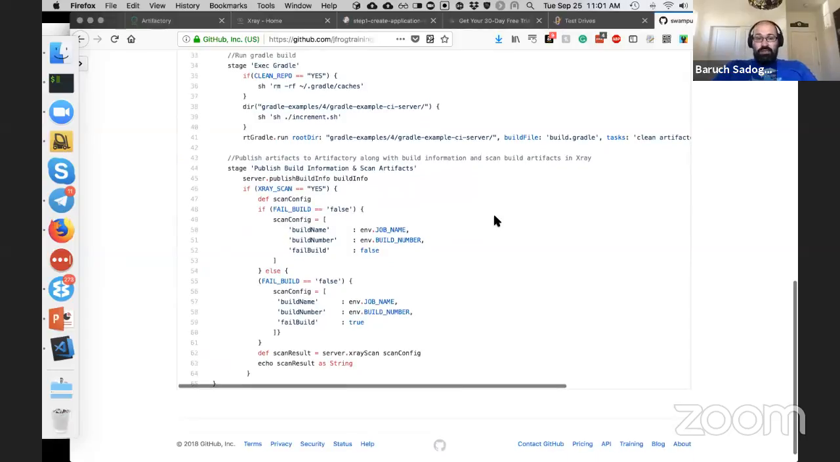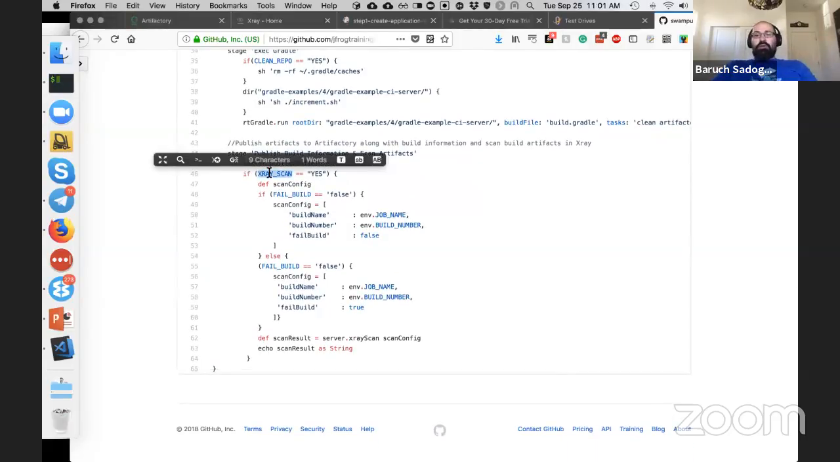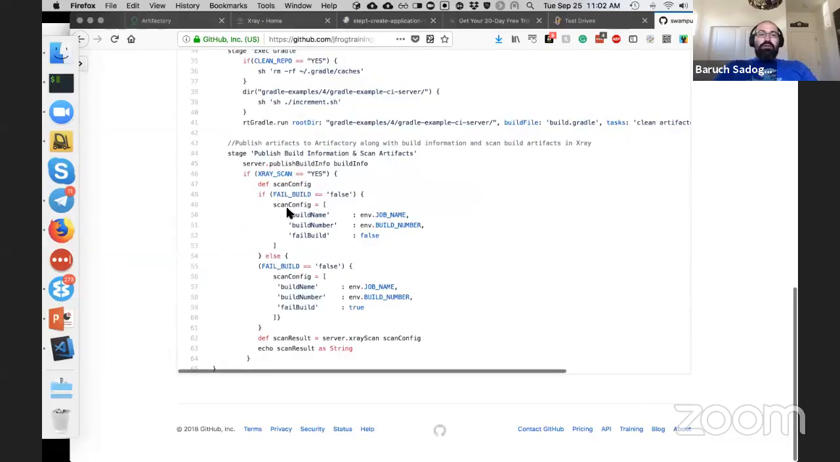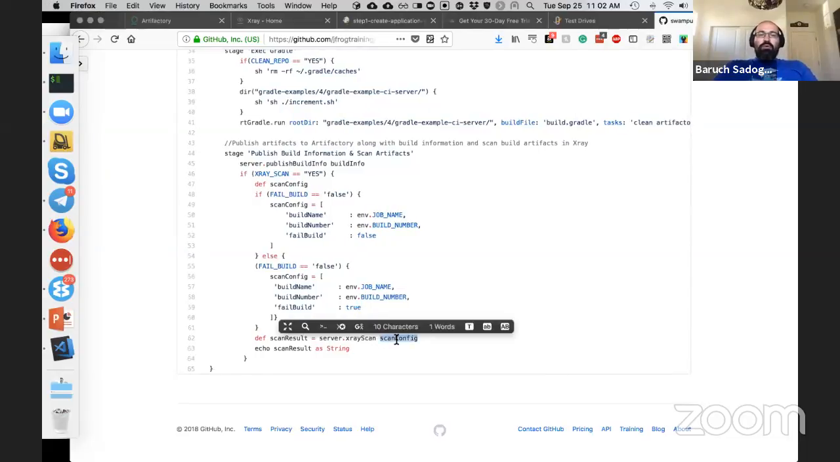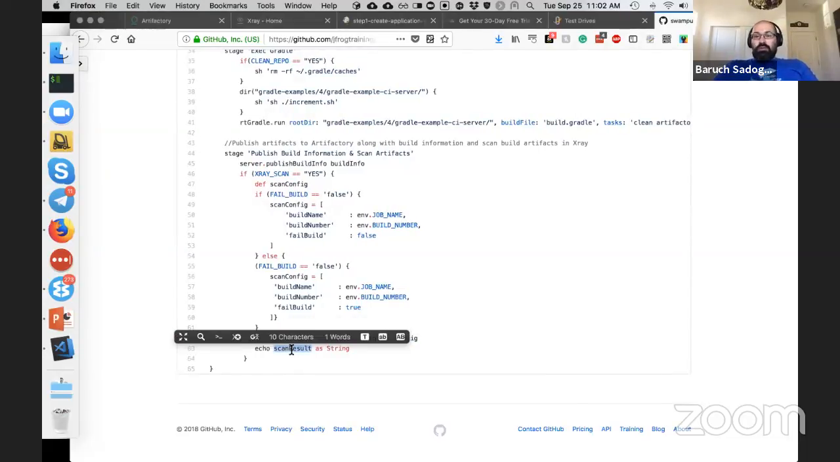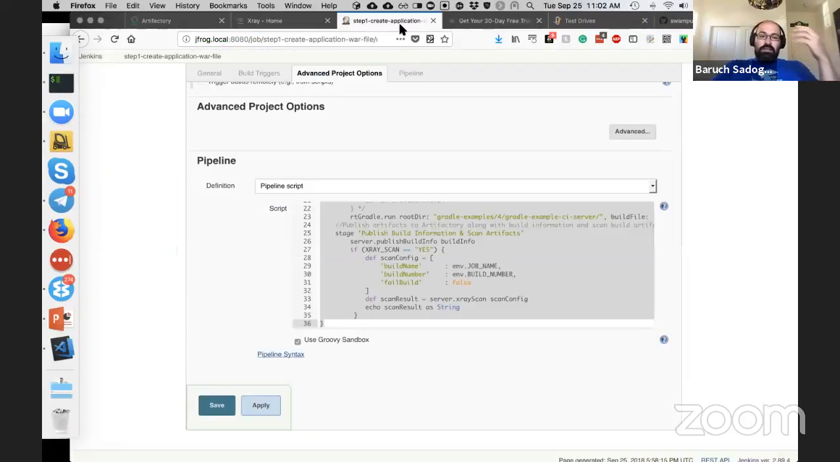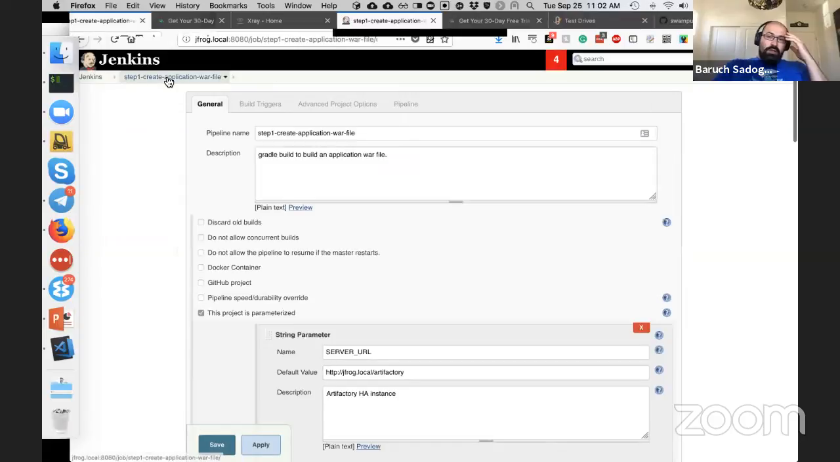And once this is done, if this build is configured to run an X-ray scan, we are going to configure the scanning to scan the job name that we just deployed and the build number that we just deployed. And we don't want to fail the build, or we do want to fail the build, up to us. And then we want to print the scan result. We want to print it in the logs of Jenkins, so we will be able to see it. So that's the pipeline. Let's see how it actually looks in the results, what actually happens when we run it.